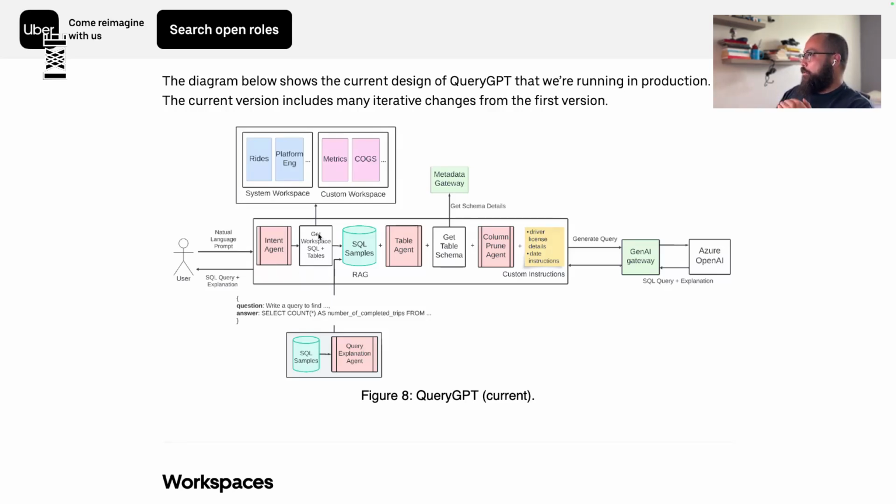So the intent agent is going to get the workspace and SQL tables depending on the intent, and then generate some SQL samples. And then there is another agent that handles the tables and gets the table schemas, metadata gateway, gets schema details, and then there's a column prune agent, which Uber mentioned they have because they have tables that sometimes span 200 columns, and I'm sure in most cases where you need to query data, you don't need all the columns. And also putting into consideration that whether you use large language models that are hosted by you or externally hosted, there is a context window limitation.